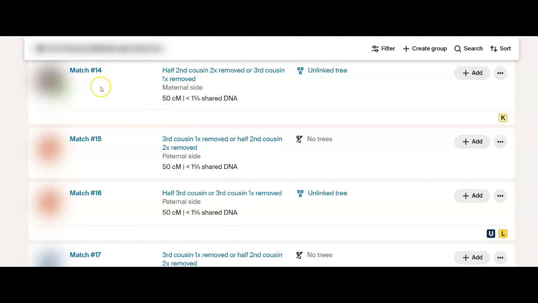So you can see match 14, 15, 16, and even 17 are all 50 centimorgan matches. And you'll see that in one case it says a half second cousin twice removed, or a third cousin. Here it says a third cousin once removed, or a half second cousin twice removed, and then also a half third cousin or third cousin once removed.